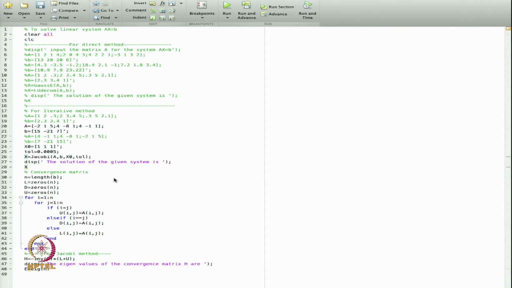Now I have to find the convergence matrix. So this is the convergence matrix H I am writing. N is the length of B, and L, D and U are n cross n matrices, which I define with zeros, because I know that in D all elements except the diagonal are zeros. In L also most of the elements are 0, and in U also.